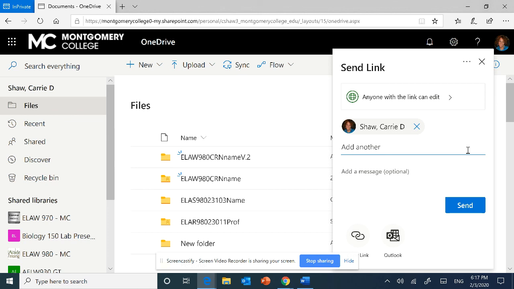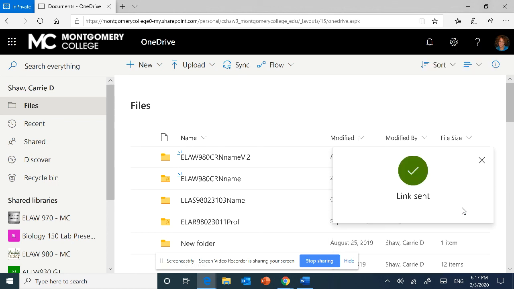Once you find your teacher's correct name and MC email, then click on Send. Your OneDrive file is now shared with your teacher. Good job.